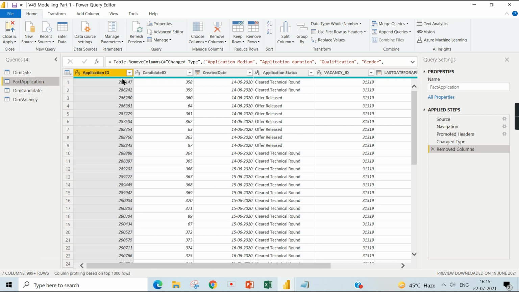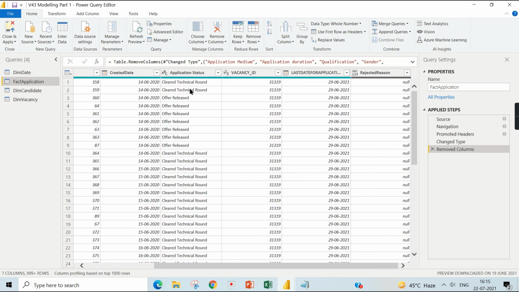Now you can see your fact table is reduced to application ID, candidate ID when it is created, then application status. As I said before, we can also create one more dimension for it, but it's no point here. So that's it, we have created here. Then just close and apply.